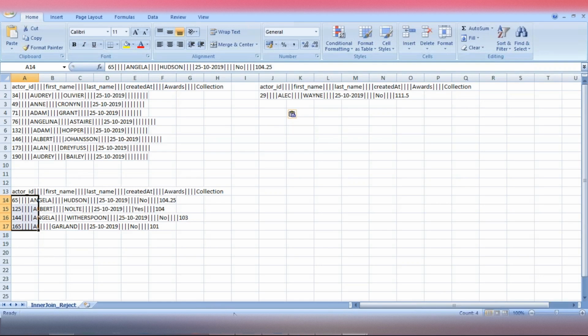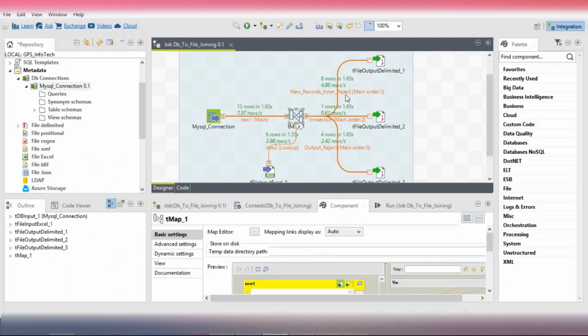So that's it for today's session. We just discussed the tMap settings along with the inner and left join, and most importantly, how we are capturing the rejected records and how we are doing new insertions. All this stuff we discussed today. So I guess any doubts as of now?